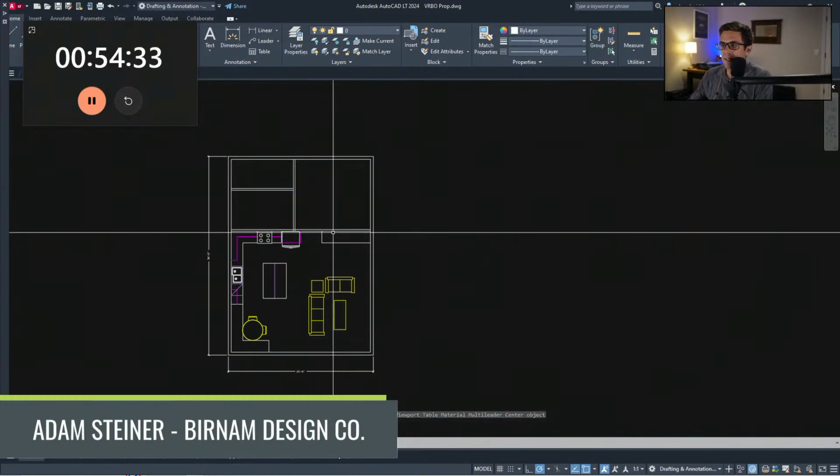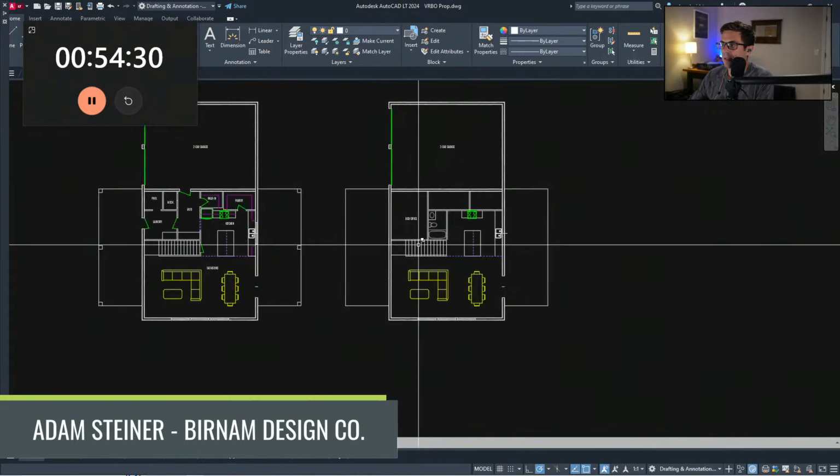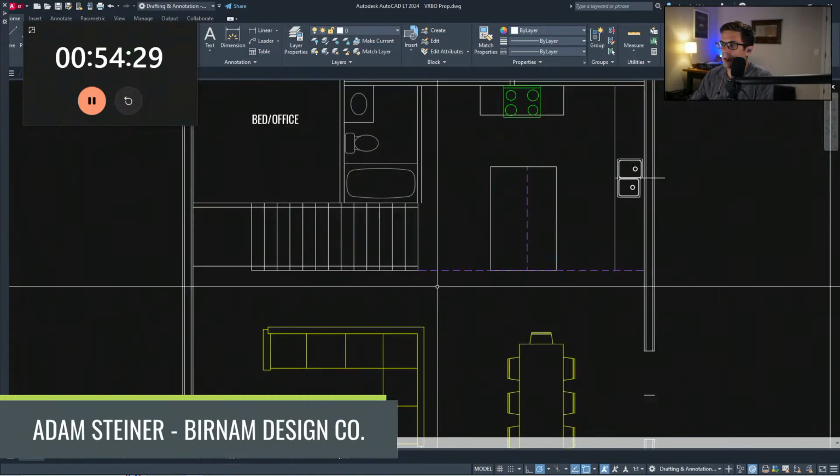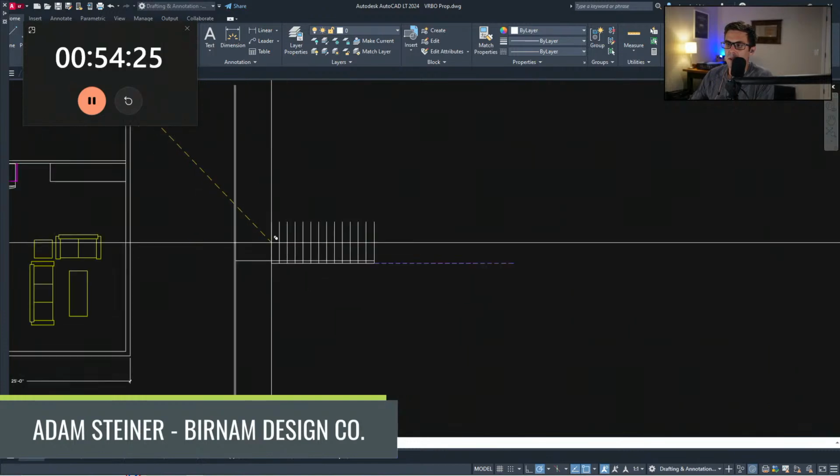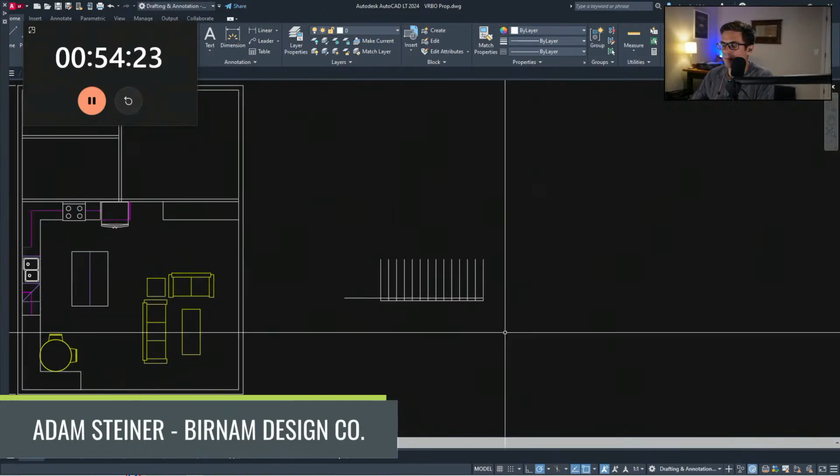All right, let's just grab a straight shot staircase. Folder plan. Again, just to show scale.